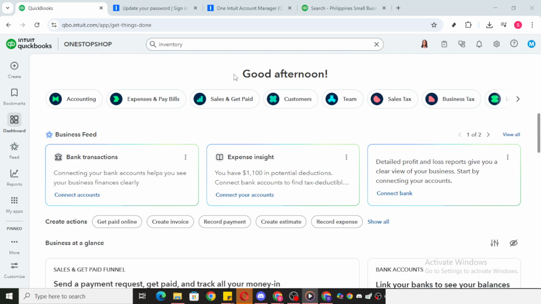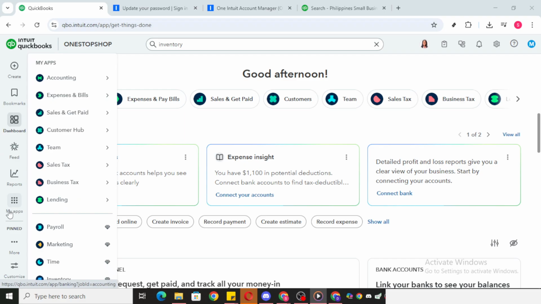Make sure you've logged into your account using your credentials. Once you're in, take a look at the navigation menu and find the option labeled My Apps. Click on this to proceed. This is where you can access all the different functionalities that QuickBooks offers.